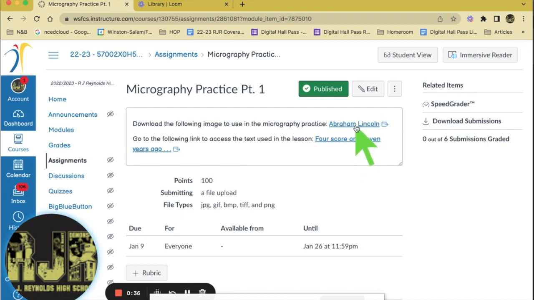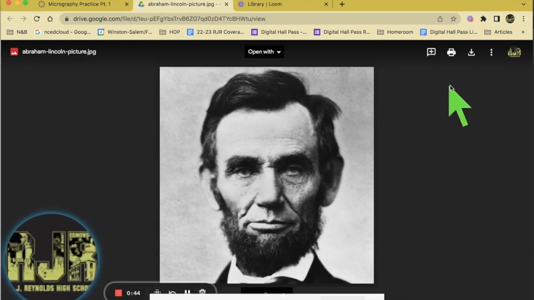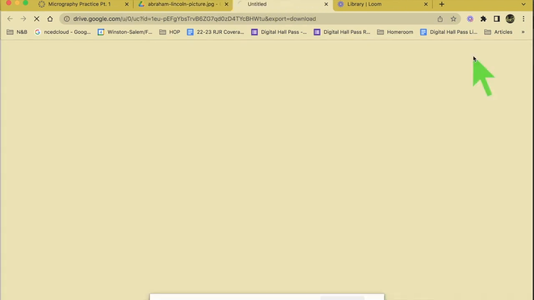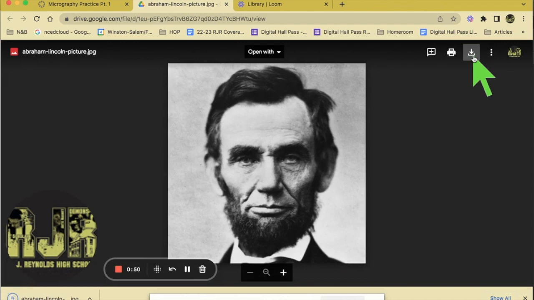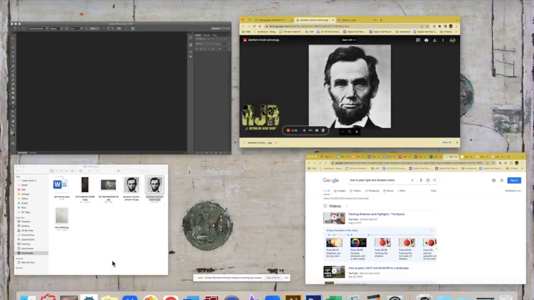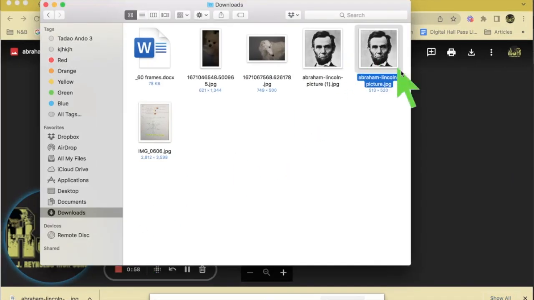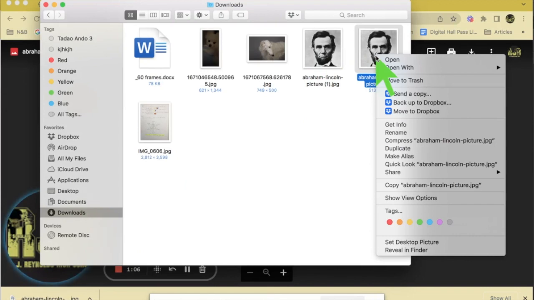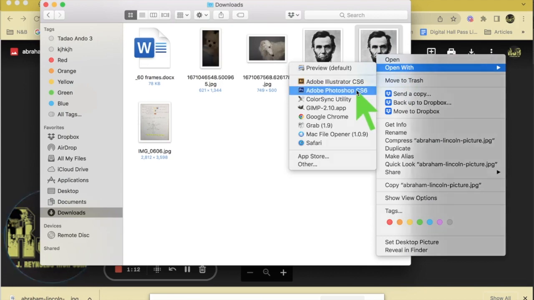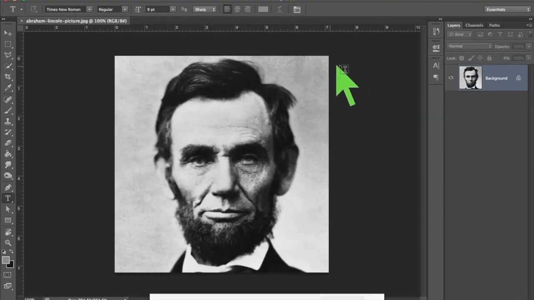So we'll click on the Abraham Lincoln image. And we're going to want to download this image. Okay. Now, if we go to that image, if I go to my F3 key and go to my downloads, I've already practiced this once before, so that's why I have two images here. So I'm going to double tap on my trackpad and go to Open With and select Photoshop. So I have my image.